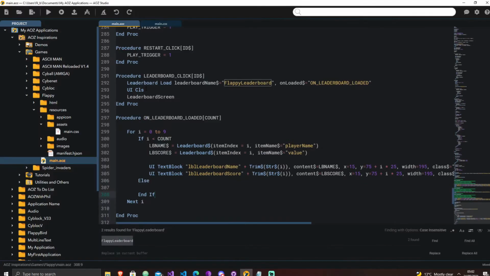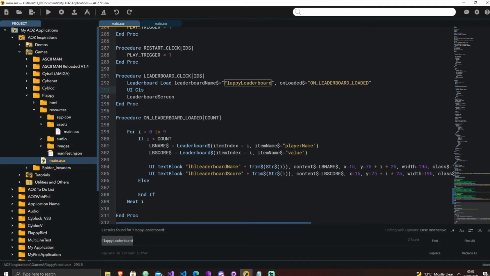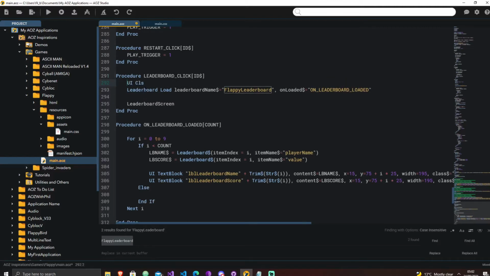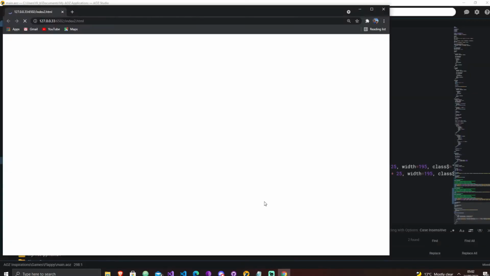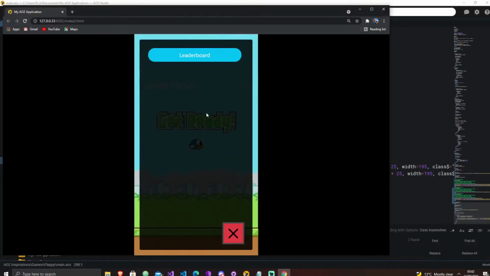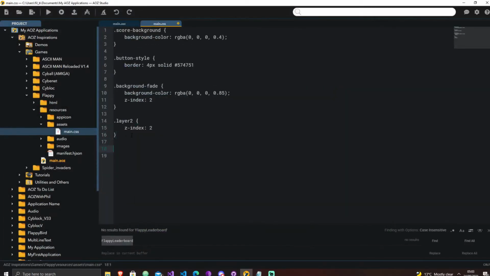Let's go check. So what I think's happening is doing this load leaderboard, and this piece of code is running, and then we're doing a UI CLS here. So let's move this above the load. Let's see if that now displays. Yeah, we can see it there, but it's actually underneath this faded background. So let's create a new layer, call this layer 3.